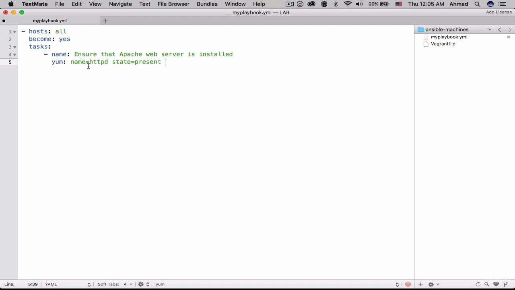So the name is the name of the package, and the state is the state that I need this package to be at when the server is configured. So I want Ansible to ensure that HTTPD is installed on the system. If it is already installed, just pass on this step and do nothing. If it is not installed, go and install it using yum.